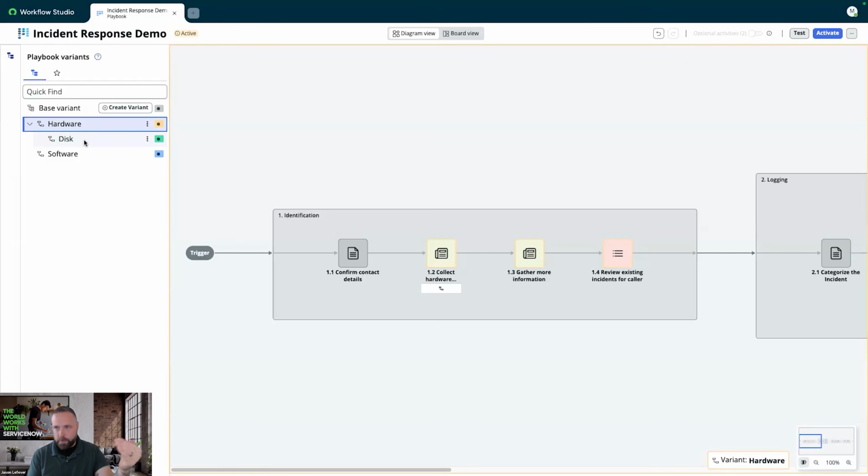So the engine will traverse the tree from the base down, and the first match that it has, evaluating the trigger record conditions, it will run that variant. And so if you do have scenarios where variants are configured with the same conditions, it will run the first one that it finds.